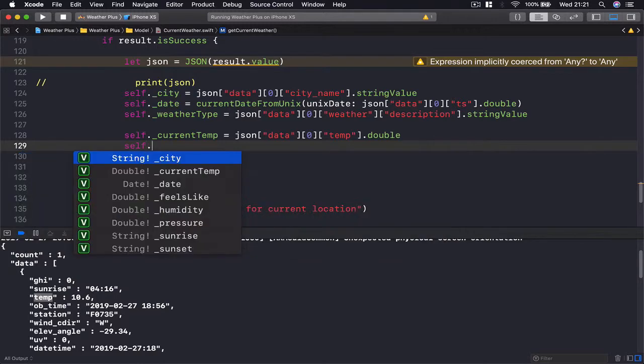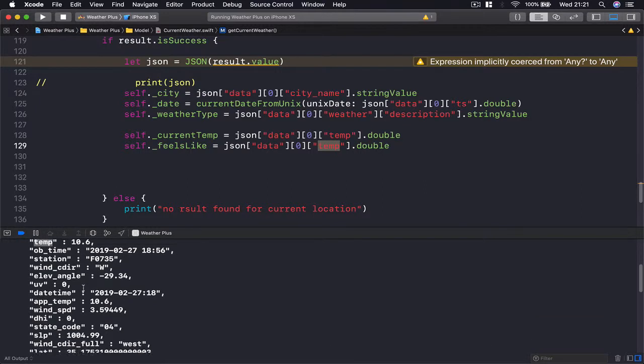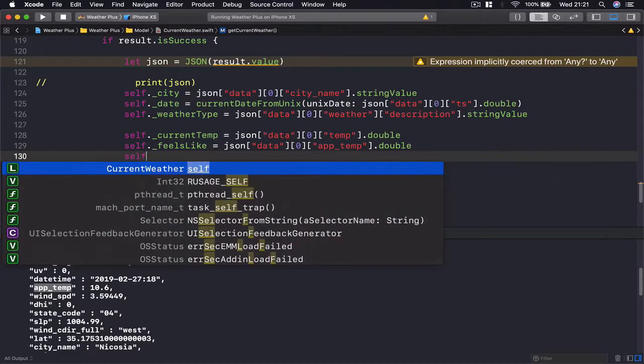And we have self dot, and then we have feels like weather. This is equal to, again, let me just copy all these, and instead of temp, I'm going to get my app temp here. Let's find it. This is how it feels like, app temp, and the value here for our app temp is different, so that's why we put the different key here.